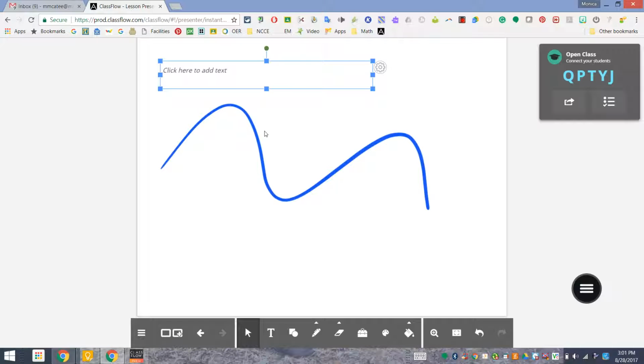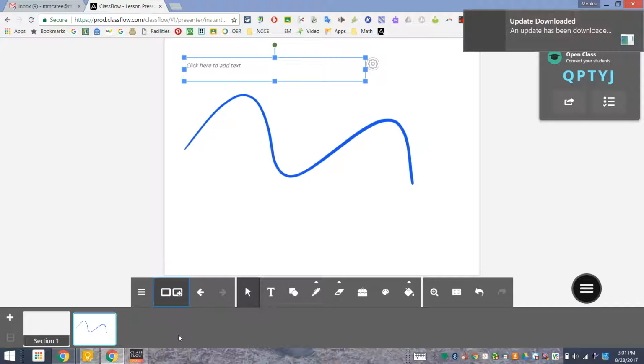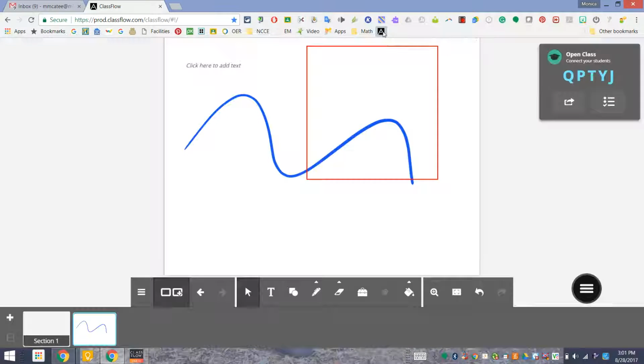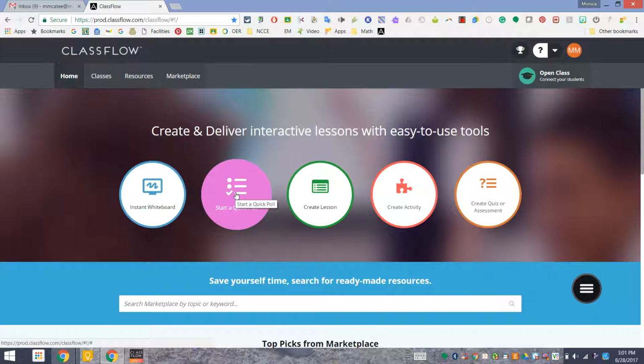The difference between the Classflow software and what we're used to with Starboard or Smartboard is that it's really designed for a one-to-one environment. So here we go, open class and connect your student. This will give you information on ways your kids can log into the slides that you're creating. So that is just the plain old whiteboard within Classflow, and you can create different cards along the way as you're using that.